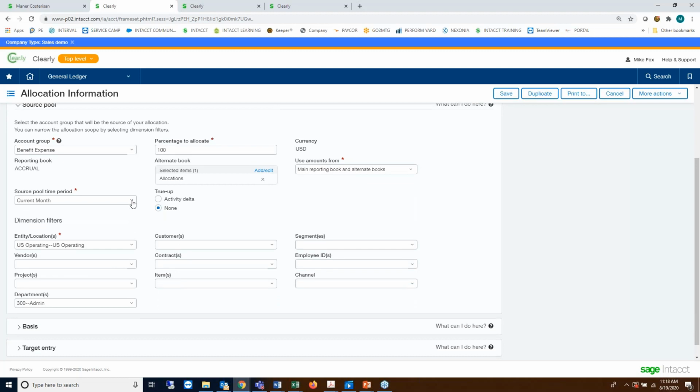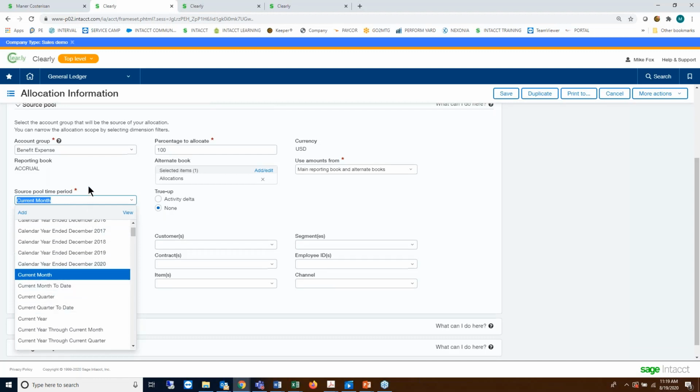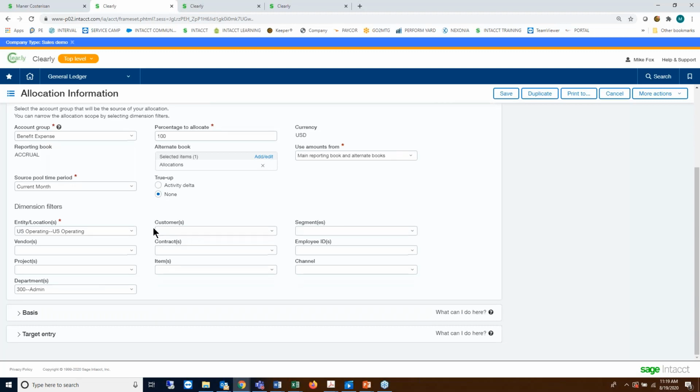We're qualifying it by current month. You can select any of the other reporting periods that are available in Intacct. I'm not really too familiar with what this true up does. I think it'll calculate, like if there's a penny difference or something, it handles it a little bit differently. I'm just going to skip over that one.